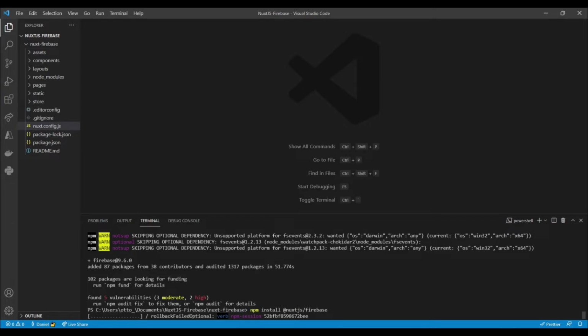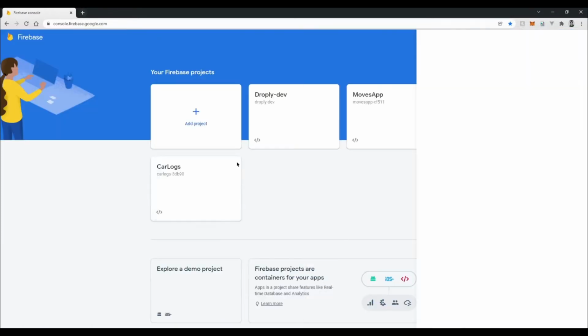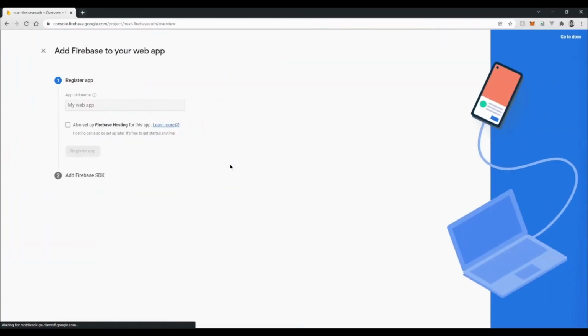And we'll let that do its thing. And while that's happening, we're going to go back to our Firebase console. And if our project is ready, we're going to continue, come into our project, and from here we can get our SDK. So we want web, and I'll just say I don't want hosting.